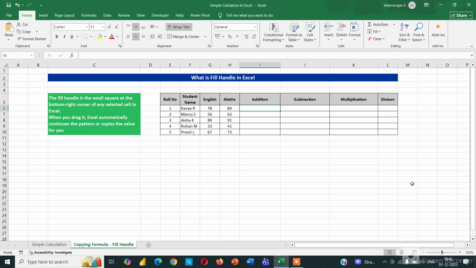Hello friends, today we are going to learn what is fill handle in Excel. The fill handle is the small square at the bottom right corner of any selected cell in Excel.